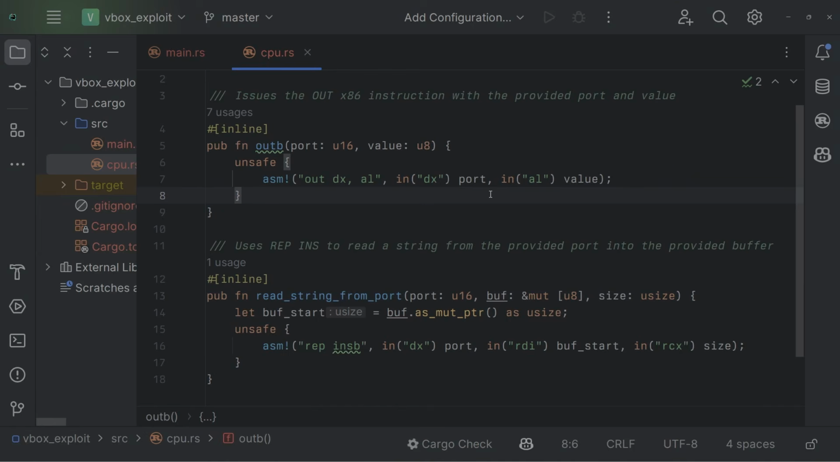Now we actually need to run this. Well, first of all, we got our little bootloader here, a little EFI file. Now we need to set up VirtualBox to actually run our bootloader and trigger the exploit, see if it works, and take it from there. So let's do that.